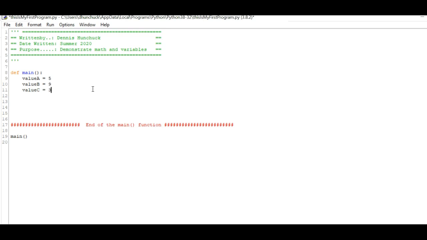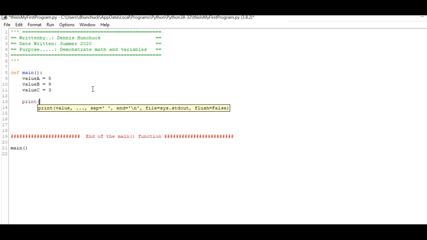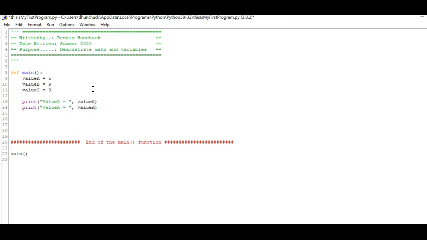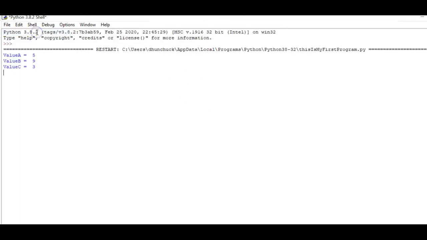So the specs say show them on 3 separate lines. So we'll print. Just going to copy that 3 times and say this would be value B, this would be value C, and this would be variable B, and this would be variable C. So I'm going to run this code up to this point. And there's my output. So my output is value A equals 5, B equals 9, C equals 3.